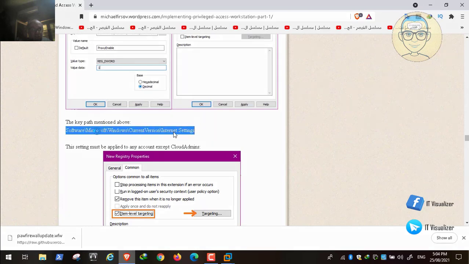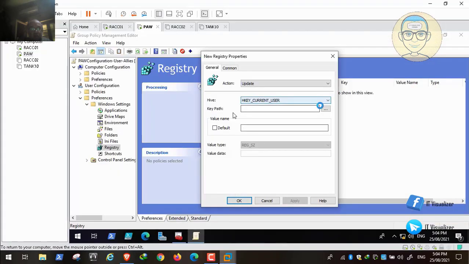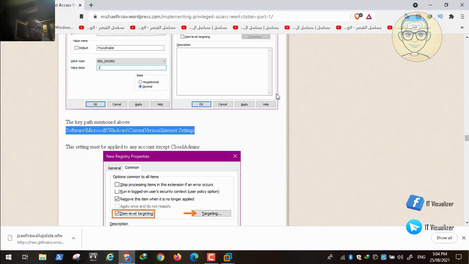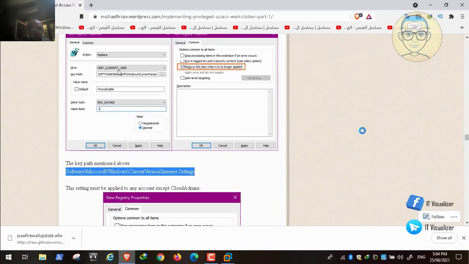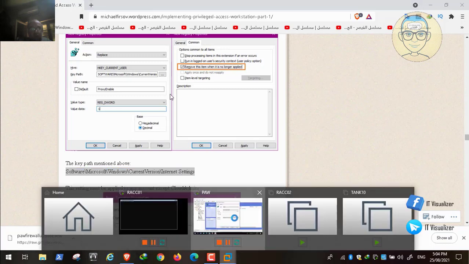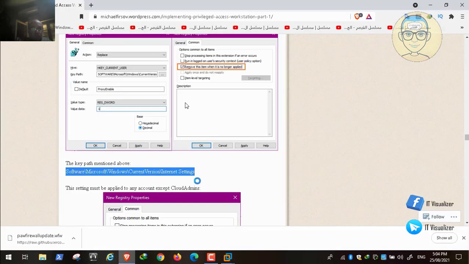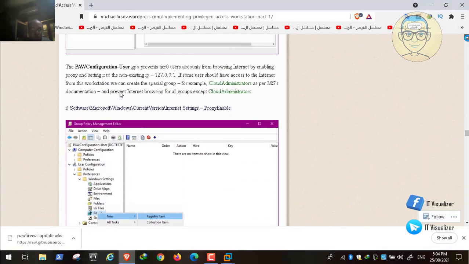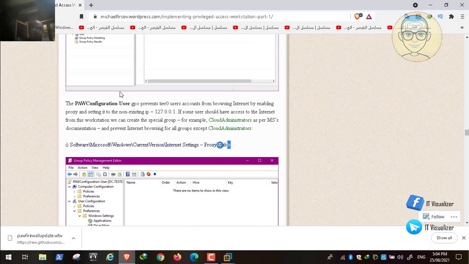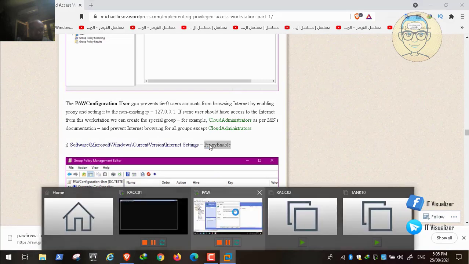We'll go to this registry key, which is the internet setting proxy. We'll go to internet setting from the current user. This is for the current user, and then we will block the internet. Here this is the internet setting and this is the proxy. This is proxy enable, and we will make this proxy 127.0.0.1. So this is to block the internet by enabling the proxy.